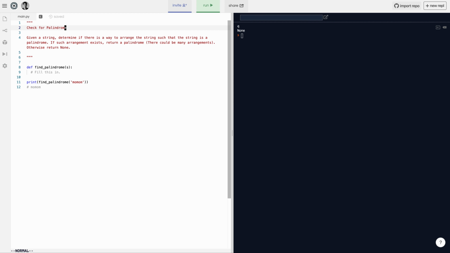All right, welcome back. Today we are going to do a question called check palindrome. Let's read the question here. Given a string, determine if there is a way to arrange the string such that the string is a palindrome. If such an arrangement exists, return a palindrome. There could be many arrangements.